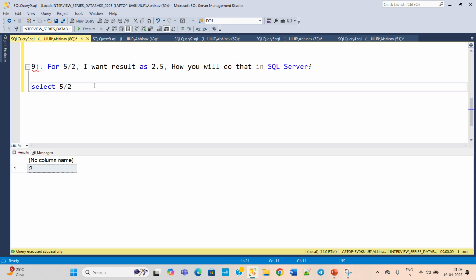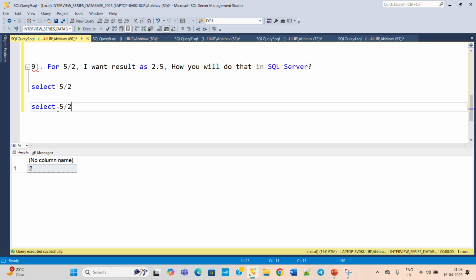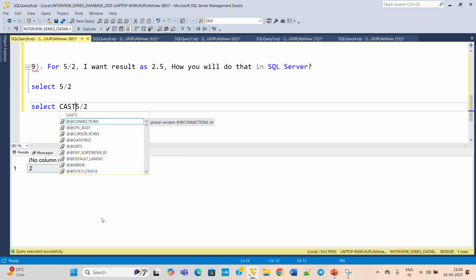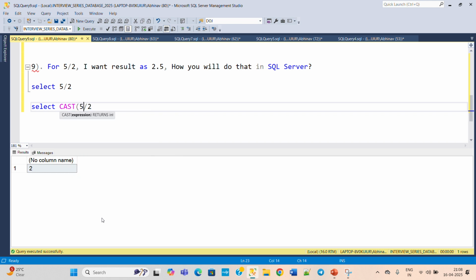Similarly we can copy this and do it below, then we can add a cast function. So cast 5 as float, okay, and then cast 2 as float. So float by float will provide the result as float.